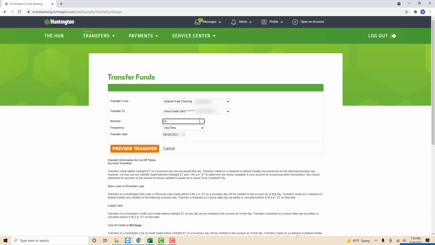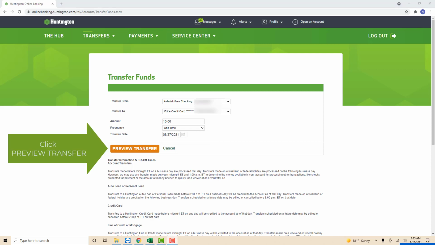Then select the frequency by clicking on the drop-down arrow next to the frequency field, and then several options will appear. Click on the frequency you wish to select. Lastly, select the transfer date. After entering the required information, click on Preview Transfer.